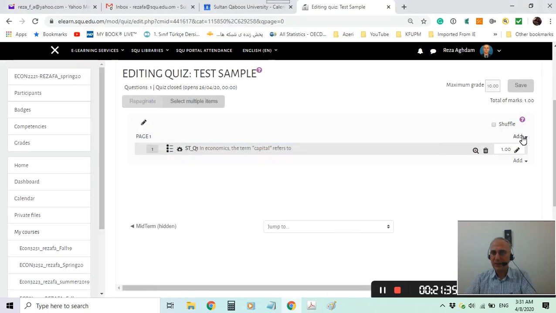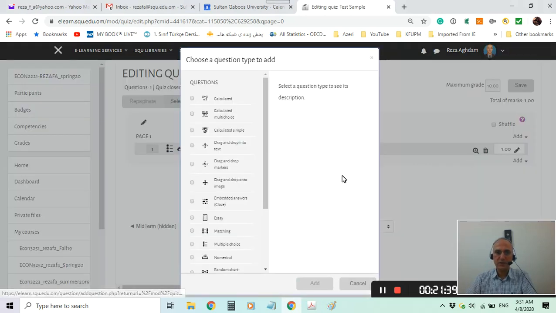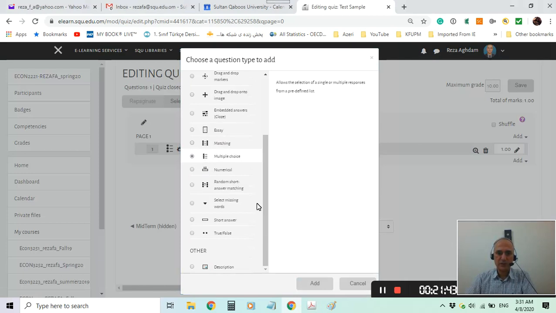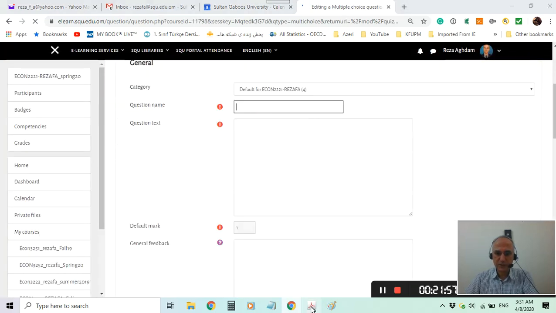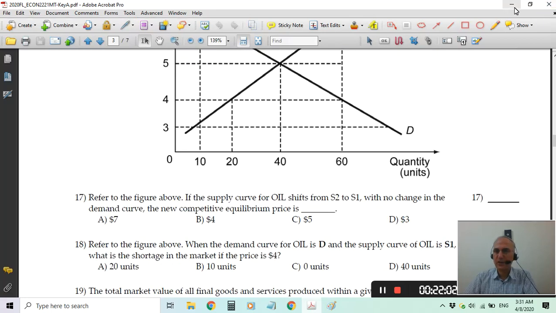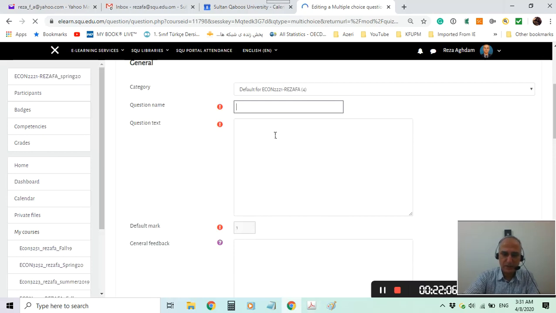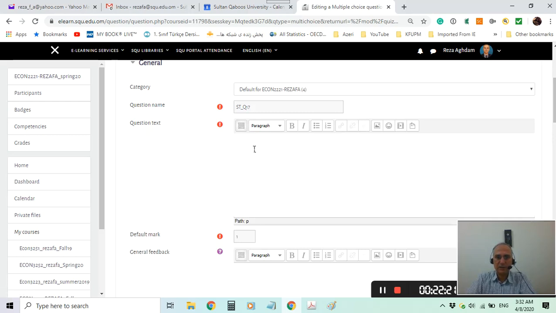So I am adding another question, a new question, and then again you have to choose the multiple choice. So we give the question number, this is question number 17. So I have to give sample test question 17. At the top, you have to wait a little bit until these features come. Otherwise, it's going to be a code base.